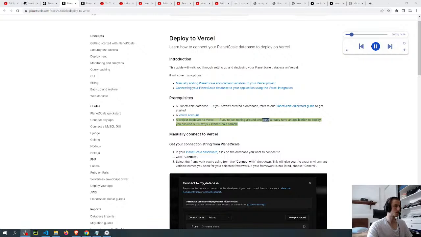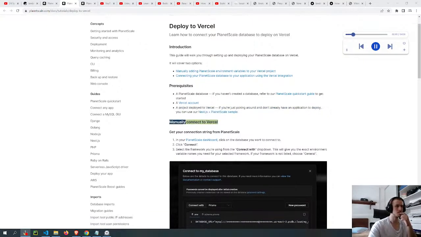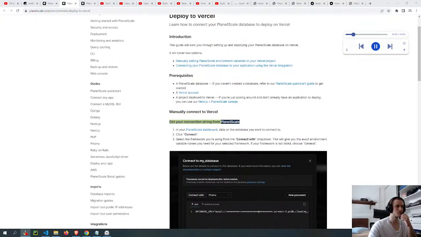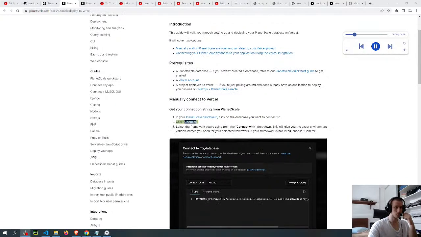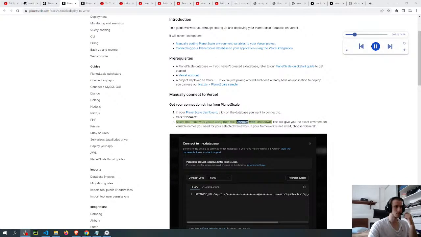If you're just poking around and don't already have an application to deploy, you can use our Next.js plus PlanetScale sample. Manually connect to Versal. Get your connection string from PlanetScale. In your PlanetScale dashboard, click on the database you want to connect to. Click Connect. Select the framework you are using from the Connect with drop-down.